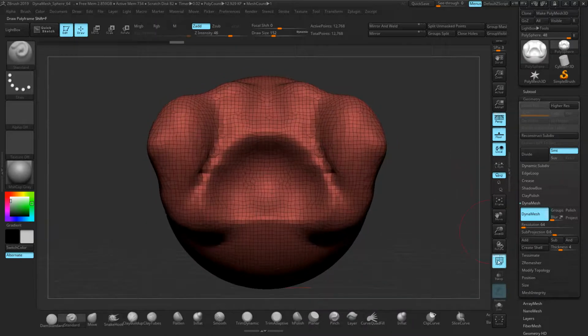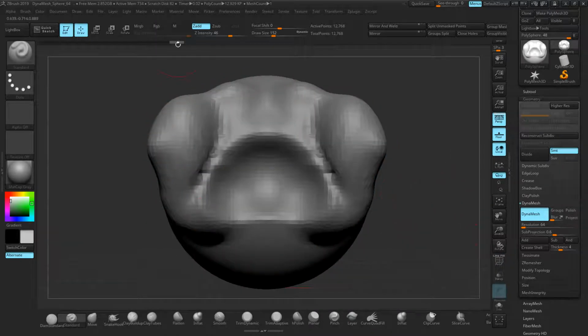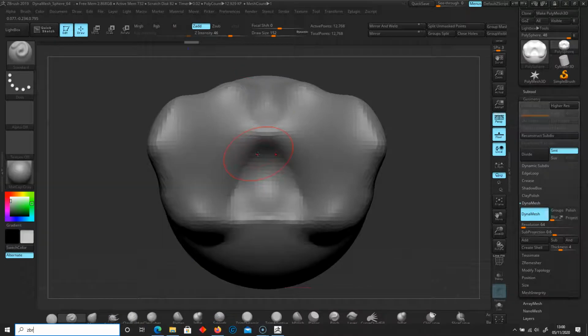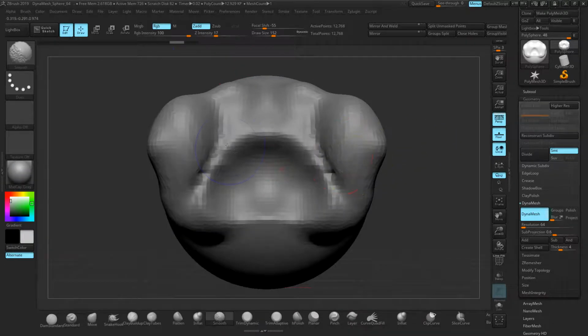Okay, so if I turn polyframe back off, let's just see the before and afterwards. So before dynamesh and then with the re-dynamesh. Okay, so now I can hold shift and smooth this out. Currently by holding shift it will switch to the smooth tool, with the intensity set to 100. You might want to bring that down if you don't want to lose too much detail. Okay, so there we go. I've just moved the intensity down to about 17.